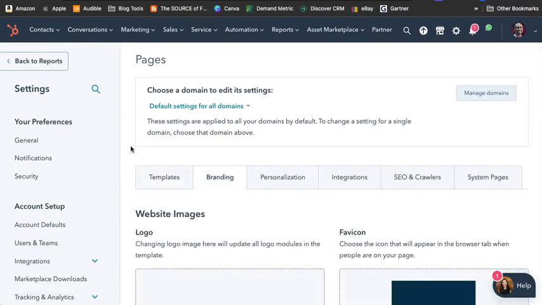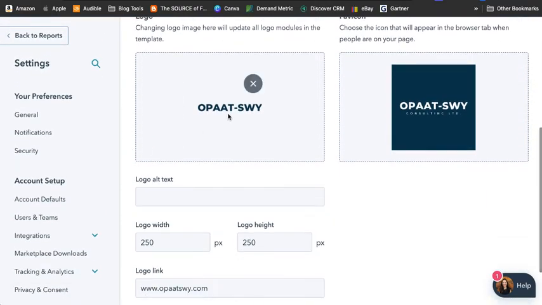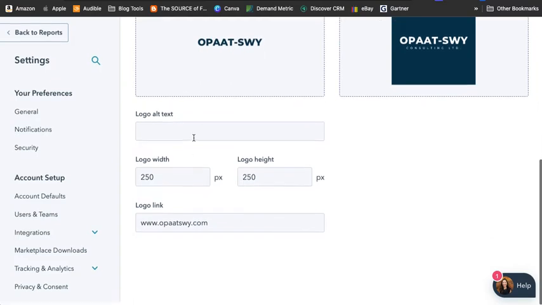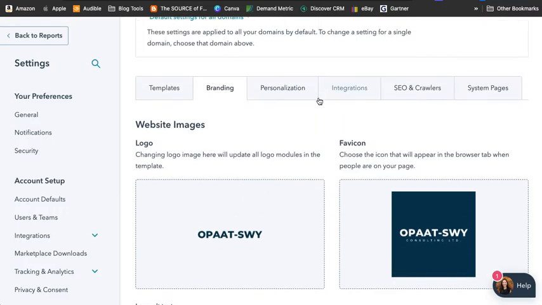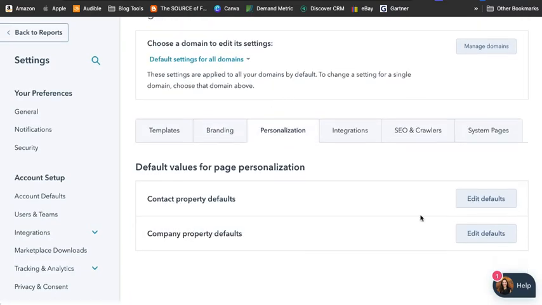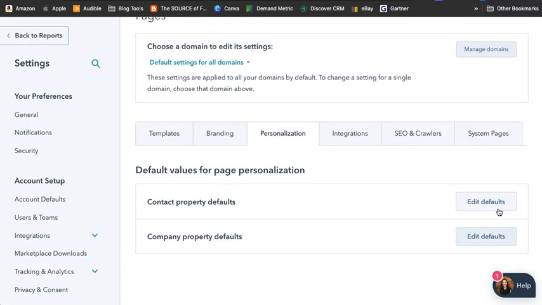The other one is branding. This is going to just guide you as to installing or putting in your logos, and of course both for your standard logo, which will be a default logo for your web page, and your favicon, so when people put in your stuff and it's going to your page, it starts showing up in a tab. Personalization, important. We'll touch on this later on.